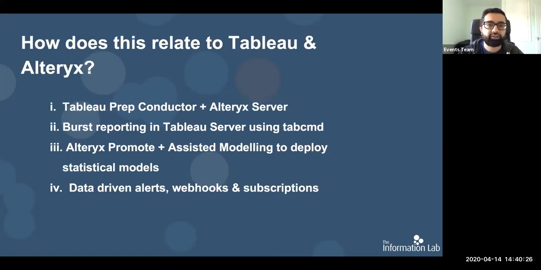So let's relate this back to Tableau and Alteryx. These are two tools that the Information Lab primarily works with. So how does automation and AI relate back to these? The first one is using Tableau Prep Conductor and Alteryx Server. This is mainly the automation step. With automation, Tableau Prep Conductor allows you to use Tableau Prep Builder flows to automate that and save time and energy in doing that transformation of data.